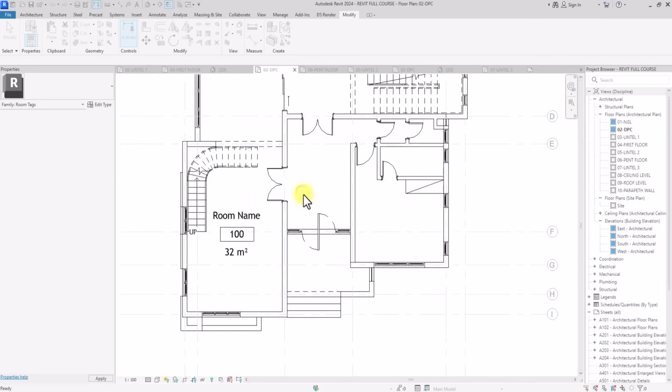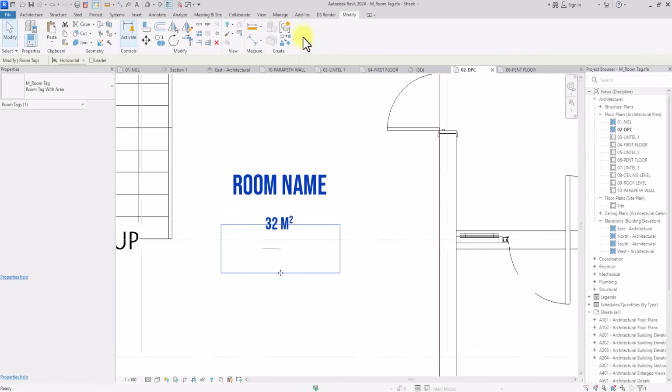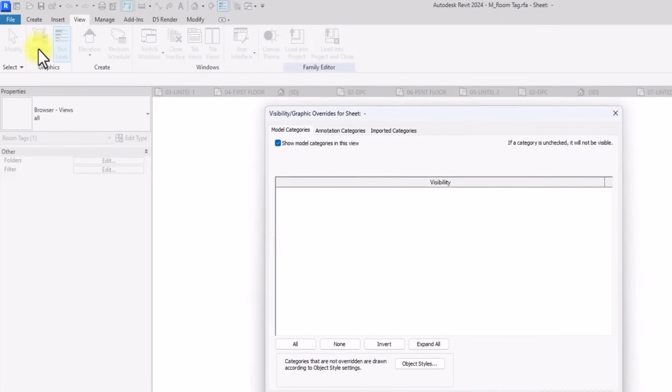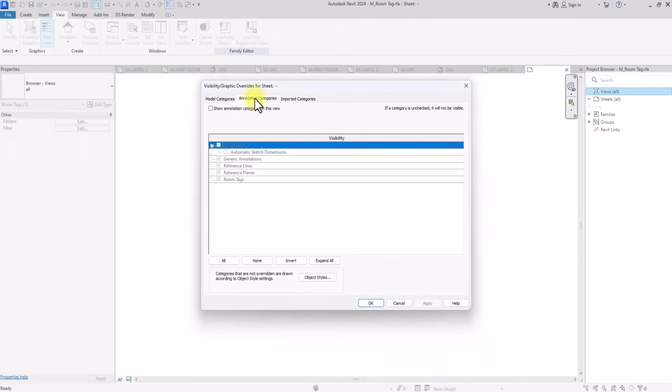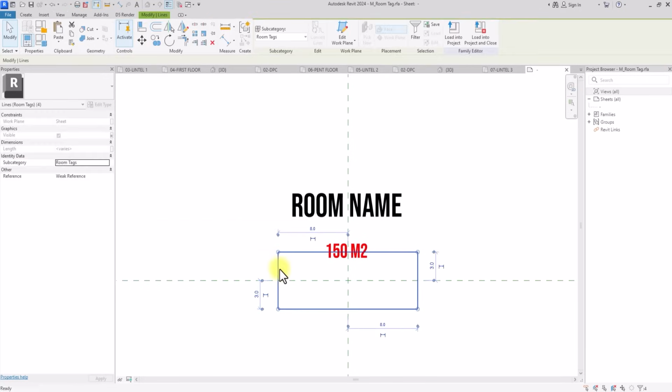And I'm going to override the existing version and its parameters. What we're going to do, we're going to edit this family again. So we're just going to go to view, go to visibility graphics, go to annotation categories, and click show annotation categories in this view and click OK. Now you are going to see this line here. We're just going to click on this, press tab and delete all these lines.